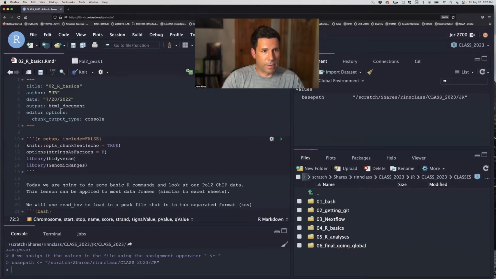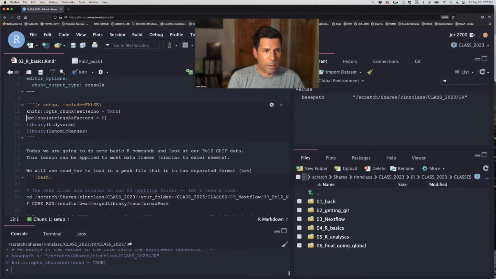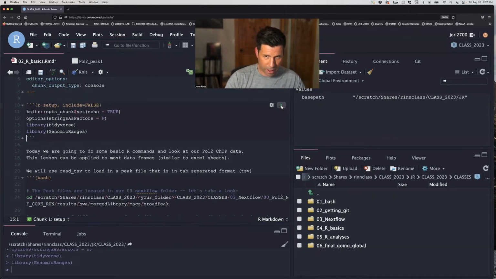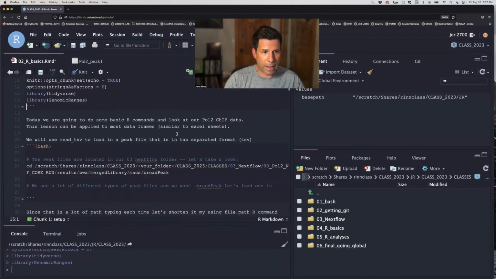We talked about the title page here and some of our setup factors. So let's run that and get set up. To run things, you just do Control Enter here and load these libraries. I already have them loaded, so you might see some stuff going. You can also use this green arrow button here, but I don't like doing that. I like going line by line.